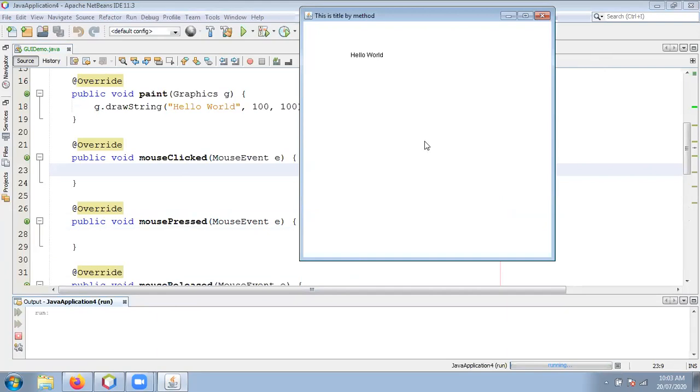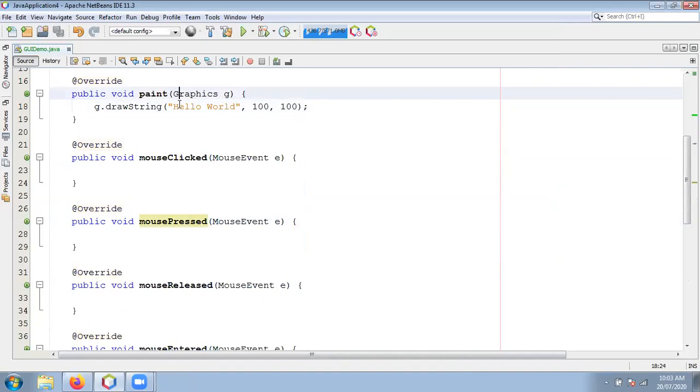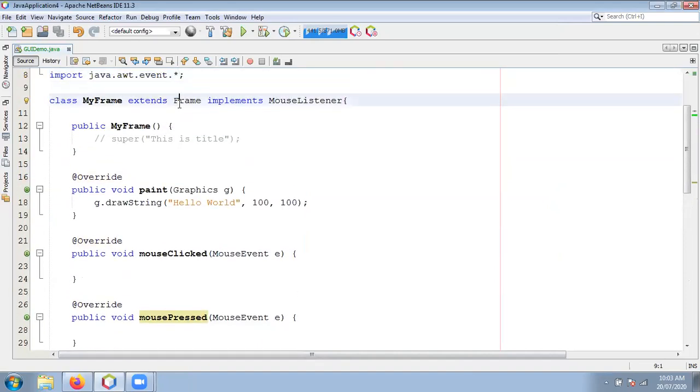Then suppose this is the mouse pointer. Check out, the mouse pointer is not present inside your frame window. When I move the mouse pointer to the frame window, then mouse entered. When I move the mouse pointer out of the window, then mouse exited. So these are the different events I have to handle here. Then how to handle this? Check out here. I'm going to show a message here. So for this purpose, come back here.